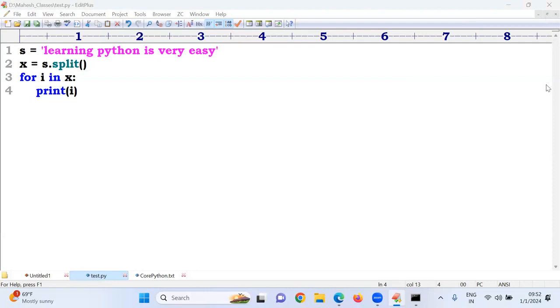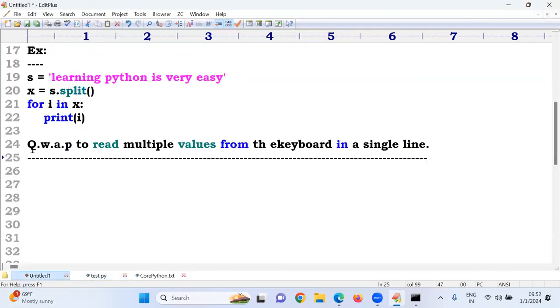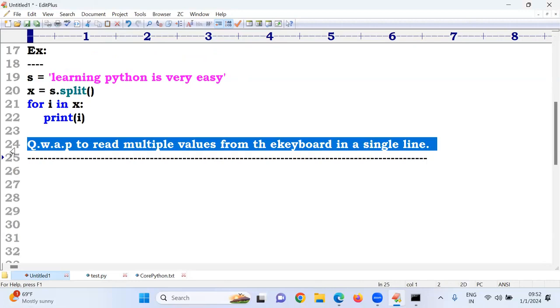Okay, look. Now, sir, this is the code I've written. So this is my requirement: I want to accept multiple values in a single input statement.